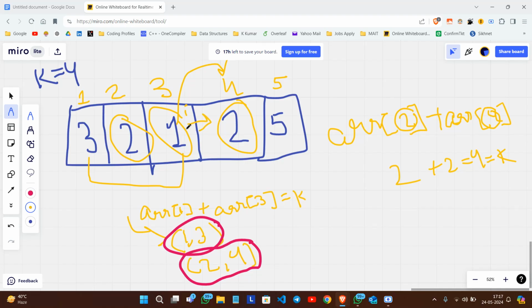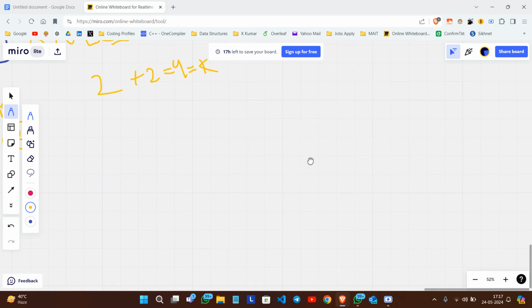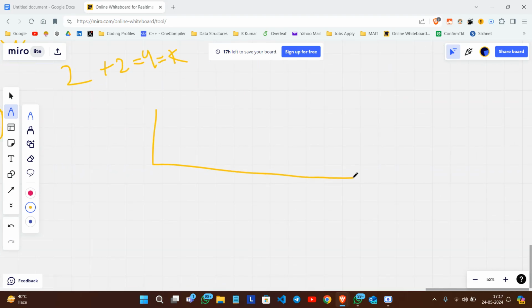So can you see any 3 present here from index 4 till index 5? No. So we can say that this one cannot pair with any other elements. So the total number of pairs is 2 only. So the output for this test case would be nothing but 2. Let's discuss another test case to make it more clear, guys.